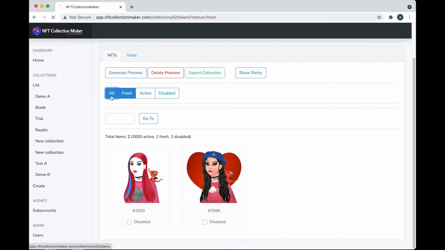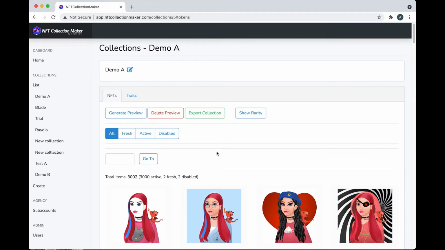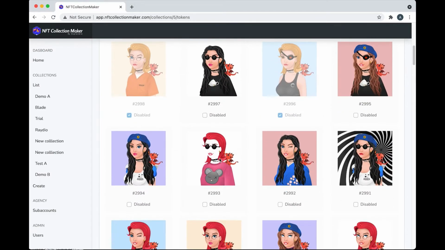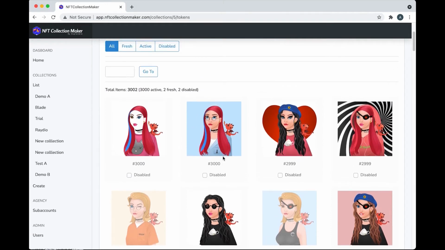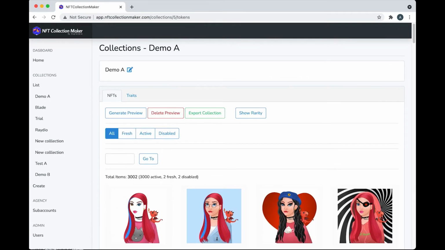And here they all are by pushing All. Wow! 3,000 fantastic images generated. Each one is unique. You just can't do that manually. And there you are. All right, people.